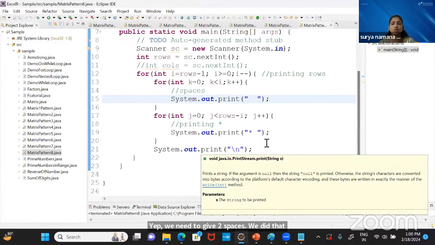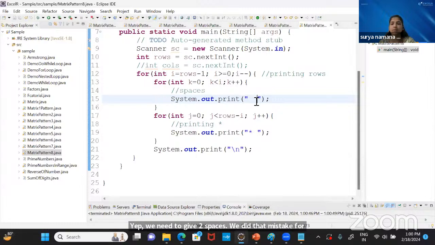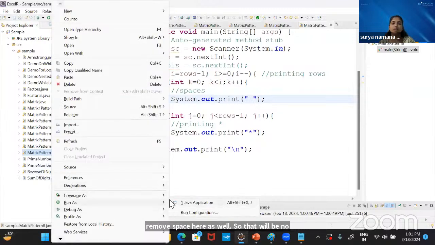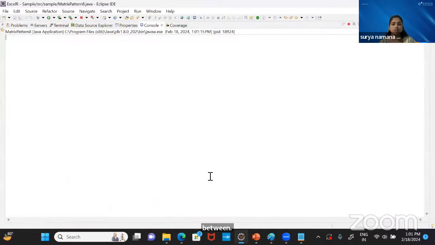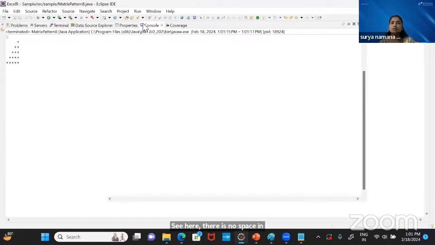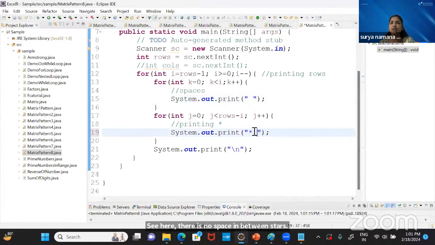We made that mistake in the first program as well. Do you remember? The same thing. If you are giving only 1 space, because here we are giving star with space, you have to give extra space here as well. Is it clear? If you remove space here, you can remove space here as well, so there will be no space in between stars. See here, there is no space in between stars. So if you give extra space here, you have to give extra space here as well. Is it clear?